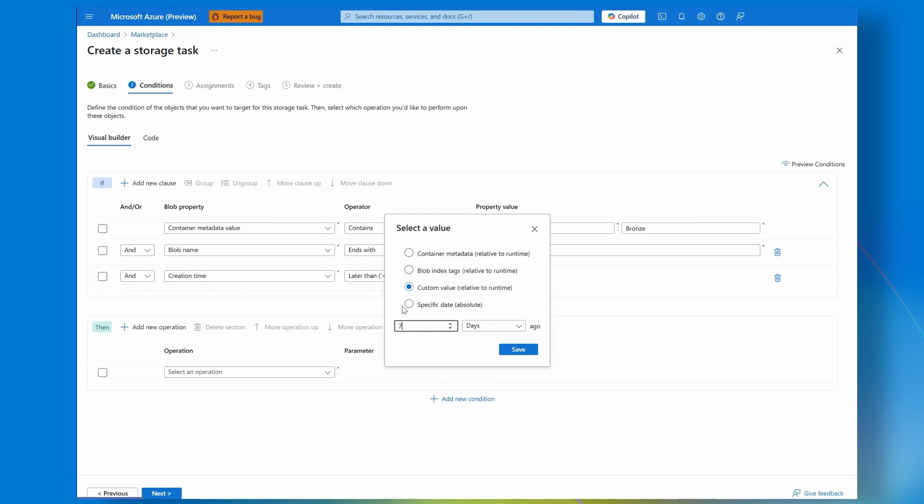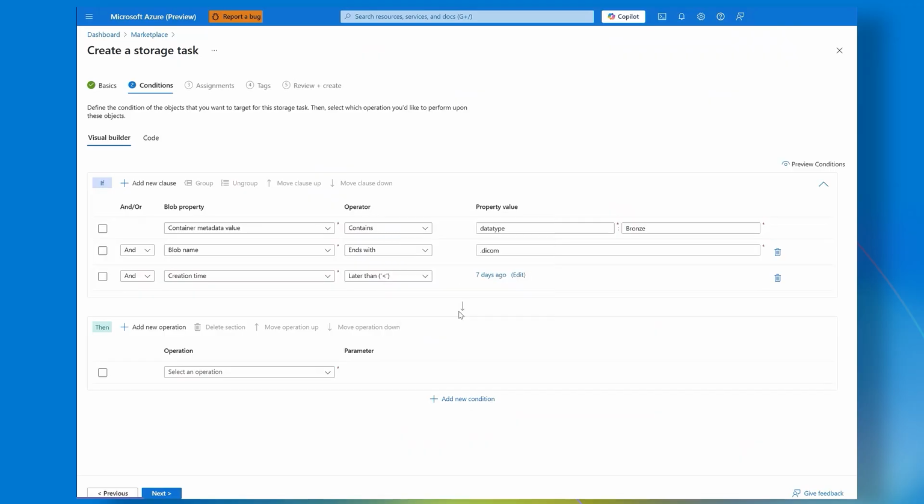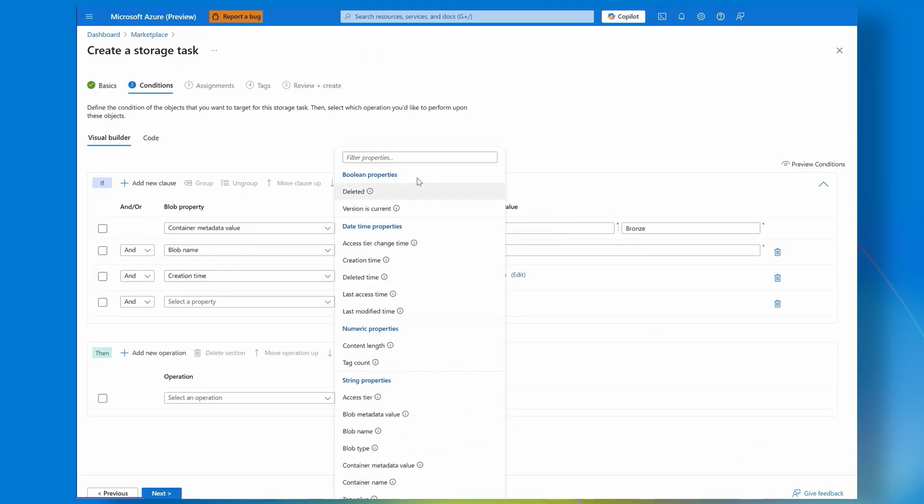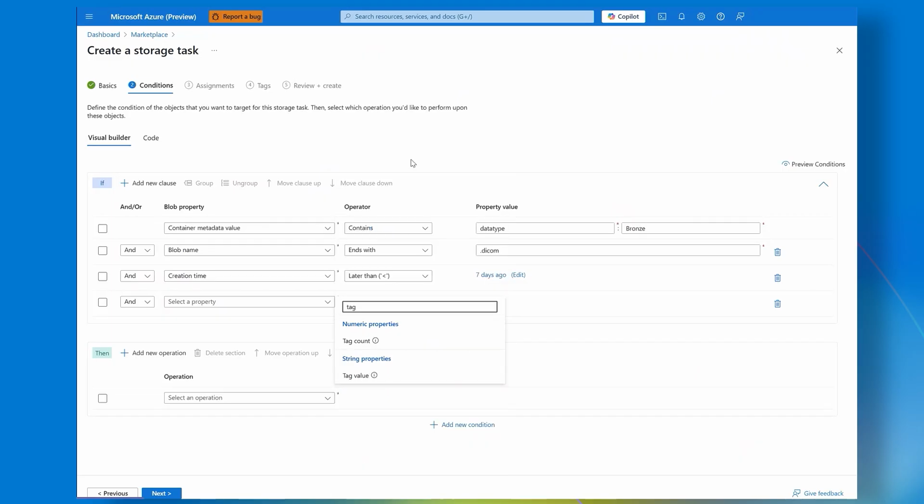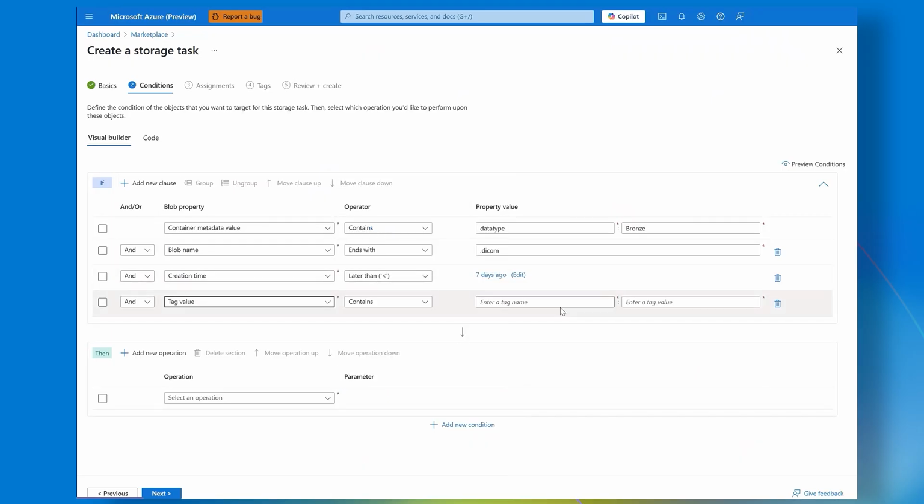However, if I had a blob tag that identified how long a blob should have been retained for, I could have said, for example, it's relative to a specific tag which has the period defined within it. But here, I'm just going to look at the last week. And the next clause I'm going to add was based on the tag value that we saw. If I look at the tag value that I want to set, it said the scan state was analyzed.